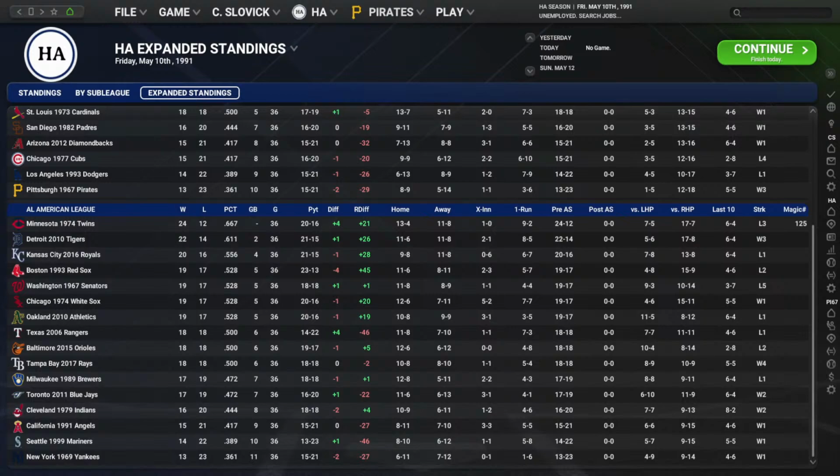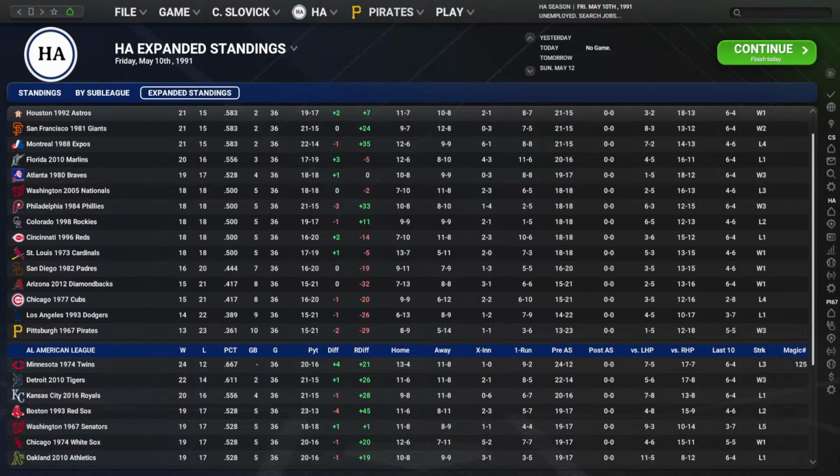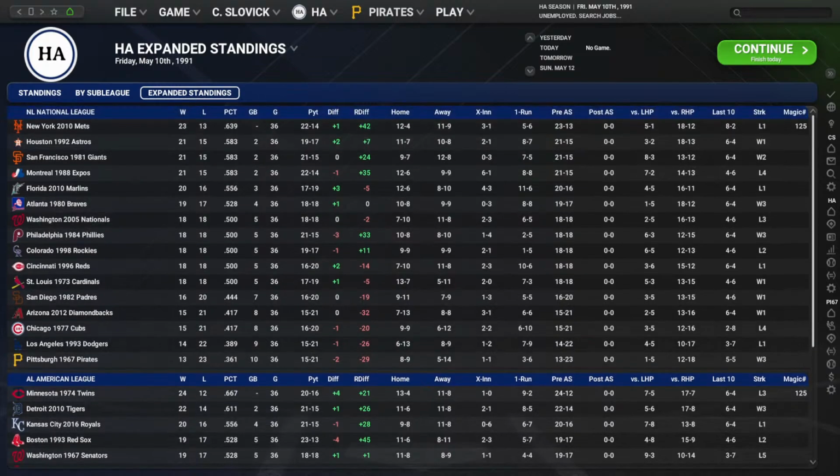There we go. 1-run games. You can see the Twins doing very good. 1-run games. 16 already. 10 and 6 for the Cincinnati Reds. The Pirates are 5 and 14 in 1-run games and 8 and 9 every other game.